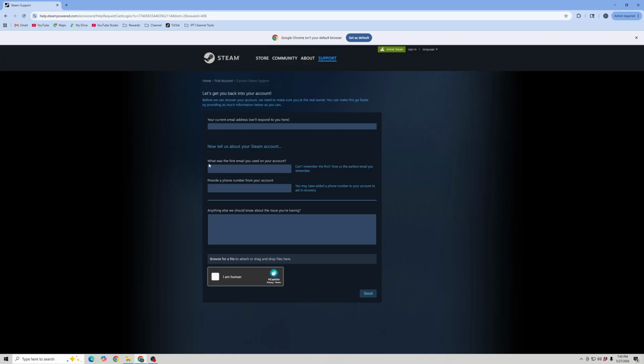And then down below, we're going to put in any information that we may know about the account, like the first email that we used in the account or a phone number of the account, and then any issues that we're currently having. So this is where you can specify that you're having trouble logging in. And you put the email that you can access that they will respond to you so that you can continue the process. And then specify that you're not a human, and then go ahead and click send. And then you'll be able to handle the rest of the process through email to try and recover your Steam account.